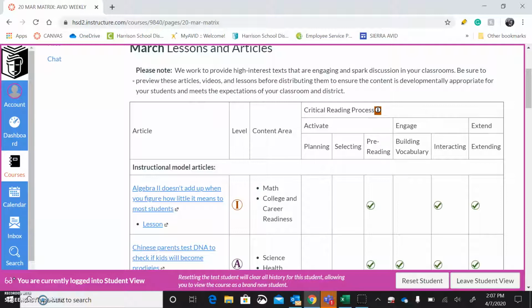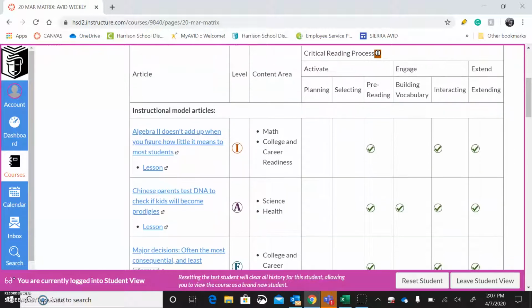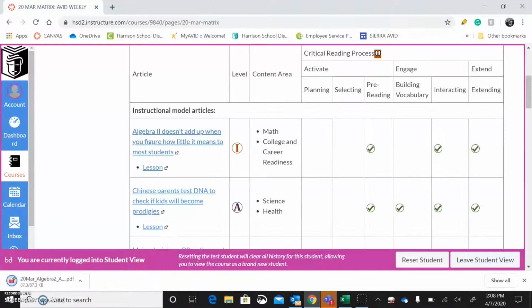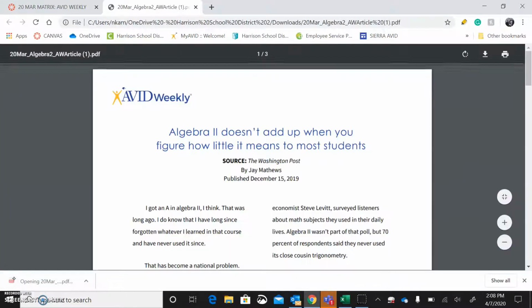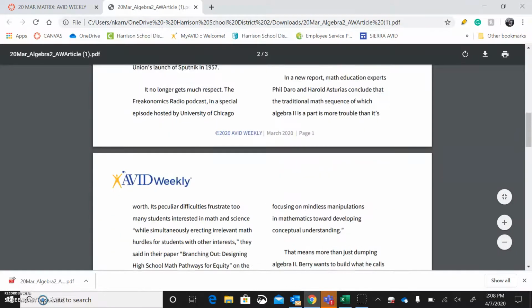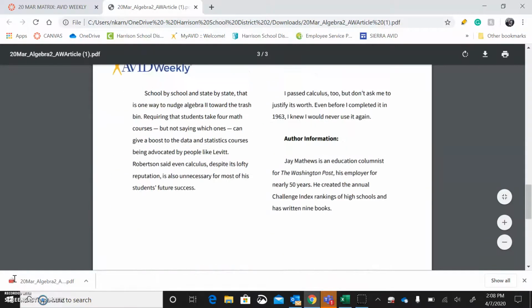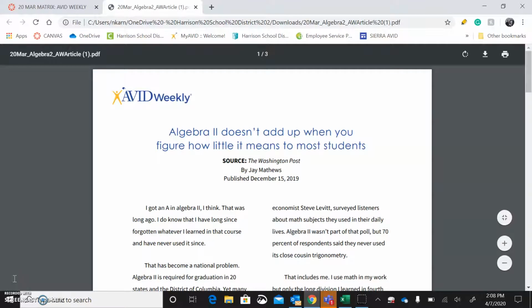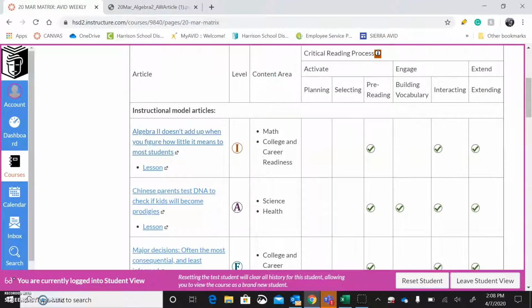So it will actually show you what skills we are developing in them throughout this lesson. If you look here, the first one, we can see that it's an intermediate lesson. It covers math and college and career readiness. And then it has the first hyperlink, which is just the article. If you were to click on this first link, it'll just download as a PDF, and then you can use it, print it out for your packets if you want, whatever you need to do. But it goes straight to your download, so you have an electronic copy as well.